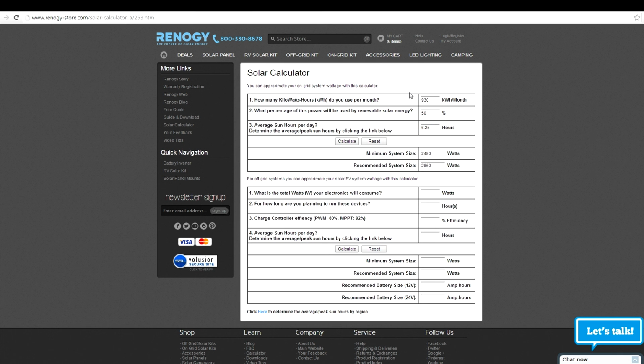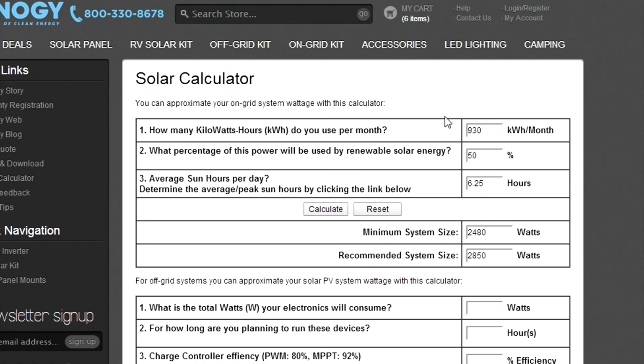The calculator will then give us two values. The minimum system size represents the absolute minimum to meet our system needs. The recommended system size is simply a 15% oversize to compensate for bad weather and other factors that could pull system performance down. For us, this recommended system size is 2,850 watts, which is decent sized. From here, you can play with the percentage solar by changing the percentages value and clicking Calculate again.